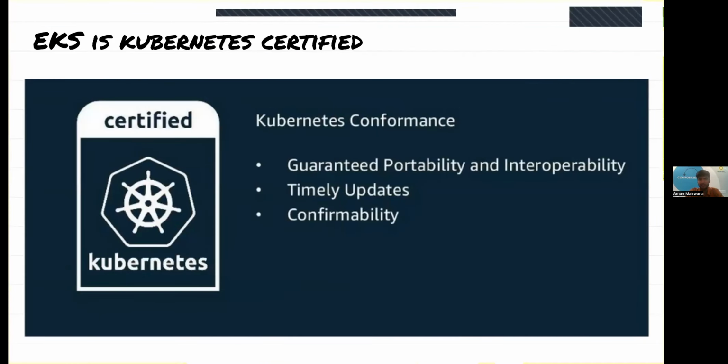Okay, so as I have told, EKS is Kubernetes certified. What Kubernetes certified means here is that it can guarantee portability and interoperability, so that your cluster will never go down. It has an SLA of 99.99% availability. You get timely updates, as I have mentioned, every version's worth of Kubernetes installed, and it gives you the assurance that your application will always stay up and running. If any server goes down from their side, your application doesn't get affected.